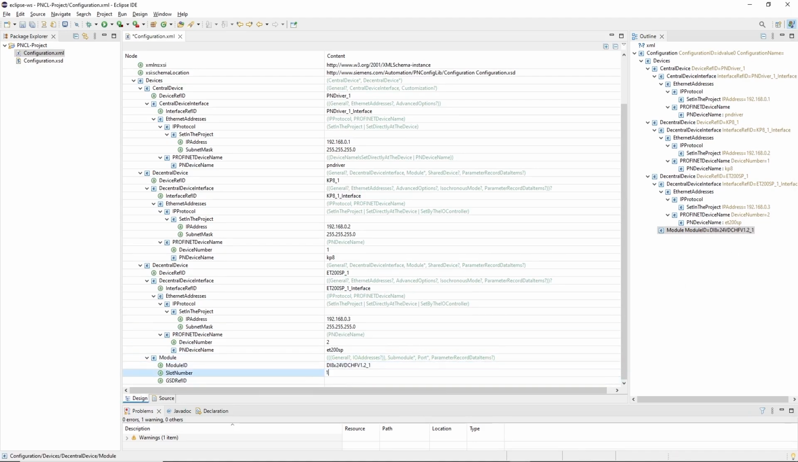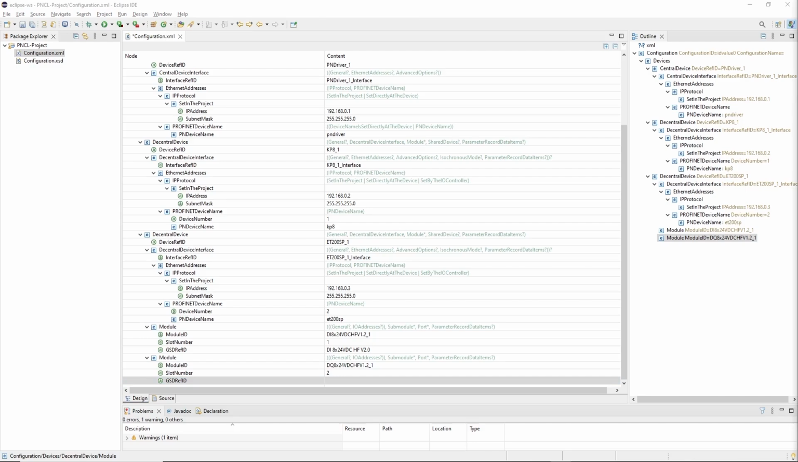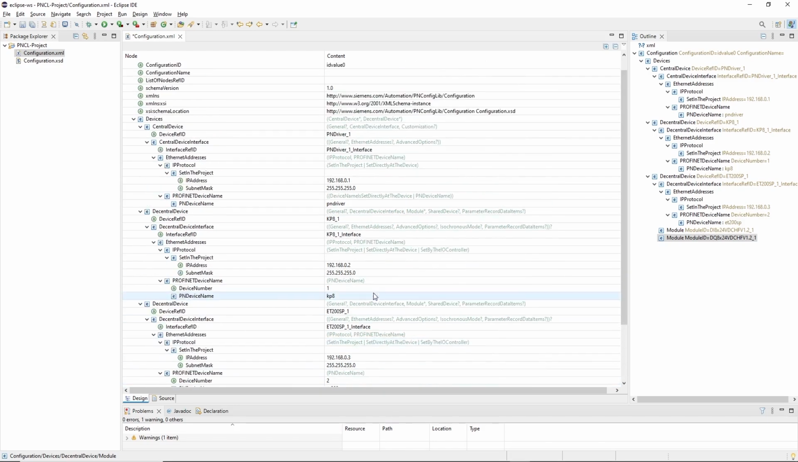I have selected a random module ID. Slot number is where I placed the module on ET200SP. GSDRef ID is the reference ID of the module which is located in the GSD file of the device. If GSDRef ID doesn't match with the value in the GSD file, there will be errors in the project. Let's add our second module, which is digital output in our case. The module is plugged to the slot 2, therefore I'm writing slot 2. I'm passing the GSDRef ID that I have copied from the GSD file of the device.